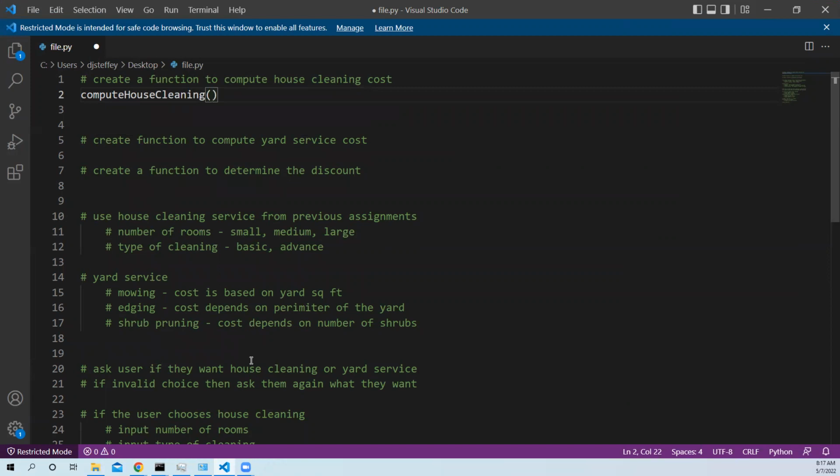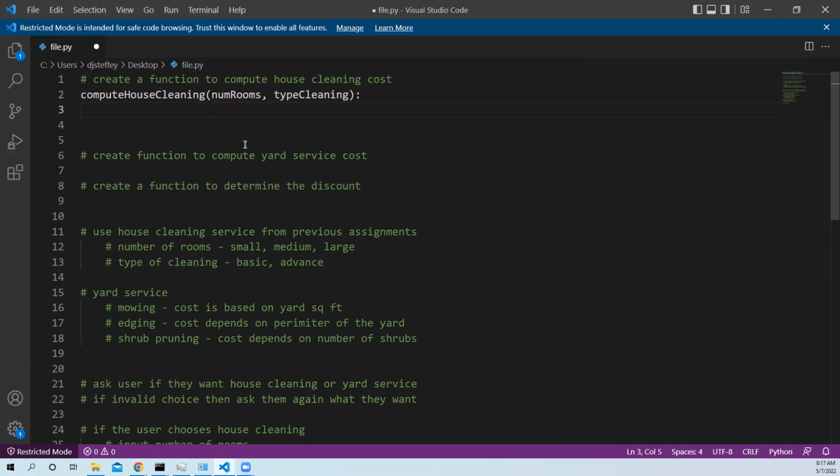Now, what do I need to know to compute the house cleaning cost? What information do I need? I need the number of rooms and the type of cleaning. So those need to be parameters to your function. So num rooms and type cleaning need to be parameters to your function.